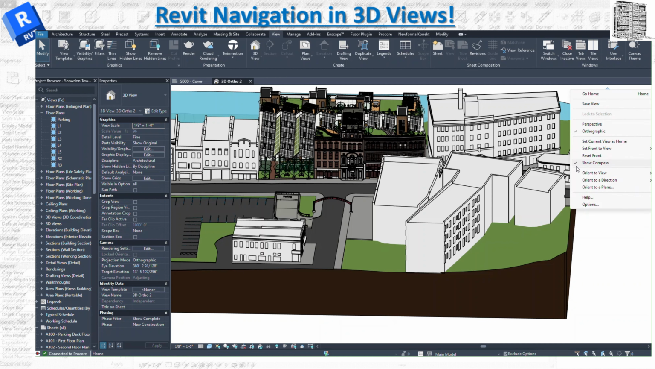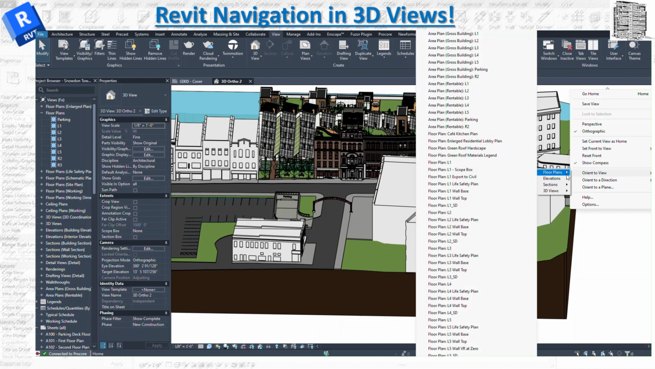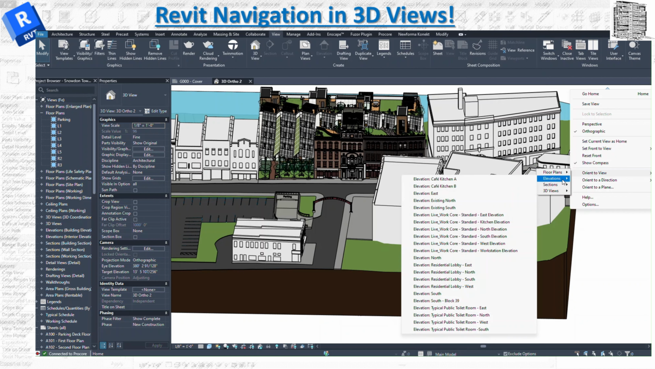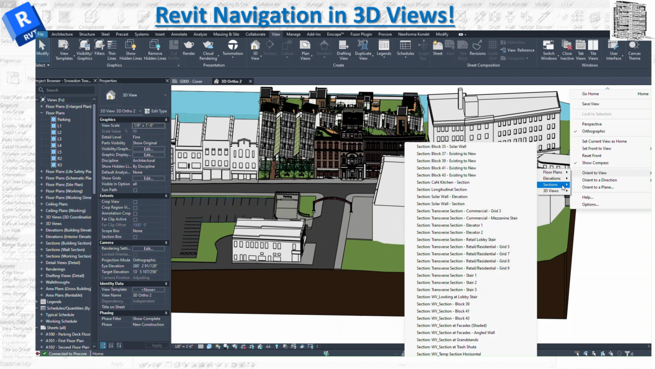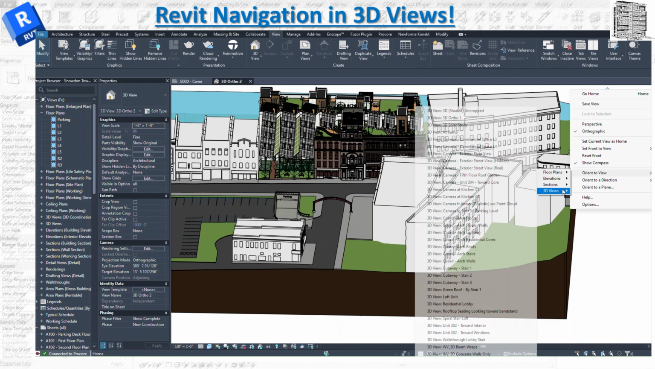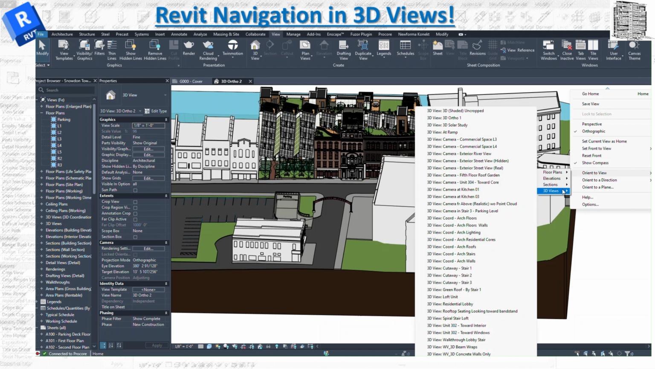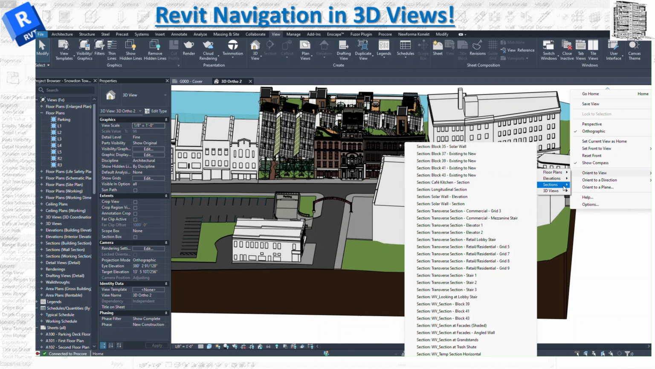This one is showing the campus. That's what we see. Orient to view: you have a bunch of views in your model that were created, right? All of these views that you have in the model, you'll be able to jump to if you click on them. Any of the people that work on this and created a view, it's going to be under the floor plan, elevation, 3D sections. So you can see all of these that have been created, and you can jump to them.